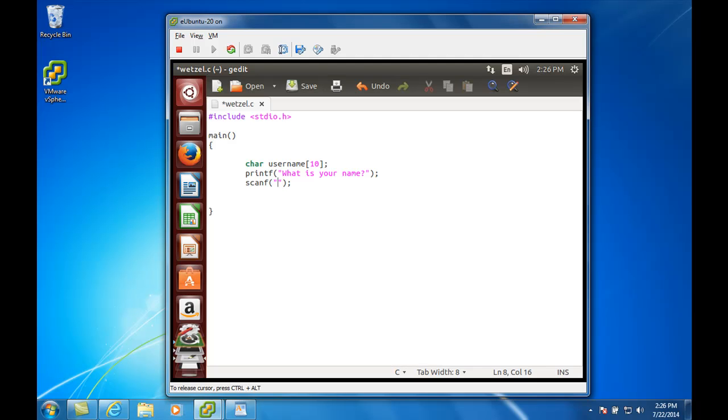So it's going to be a %s, and then this is going to be username. I'm just going to give you a second to type this in, and then I'll explain this. So it's scanf, open paren, then I've got double quotes with a string here, and it's a %s. Then I've got a comma, and then I've got username, which is my variable name, and then I closed it up.